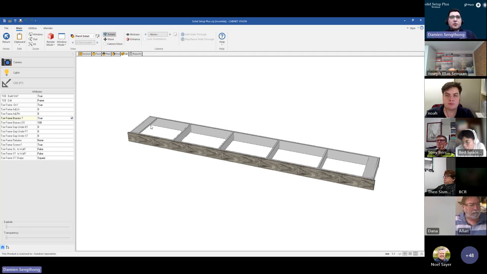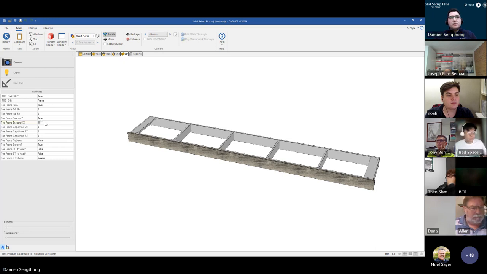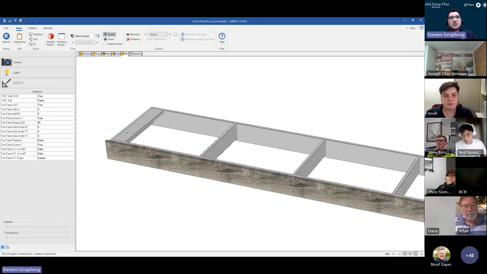Toe frame braces would be the 2 end braces here. So if you do not require those, you can turn them off. If they are on, you do also have the ability to adjust the width of the braces as well. So if they are not as a standard 100 millimeters wide, you can adjust them to what is required. As you can see, they've adjusted there.